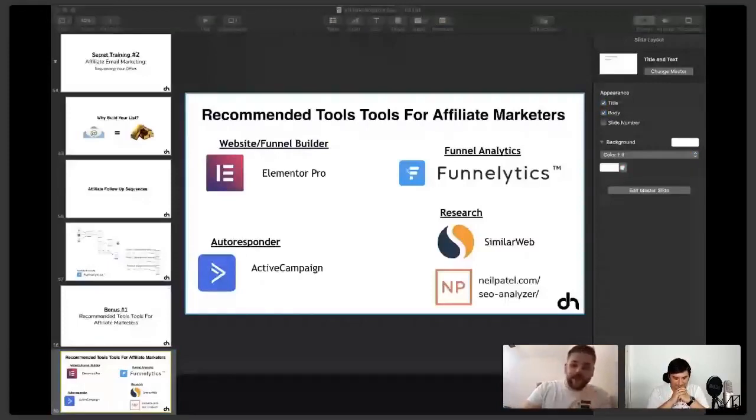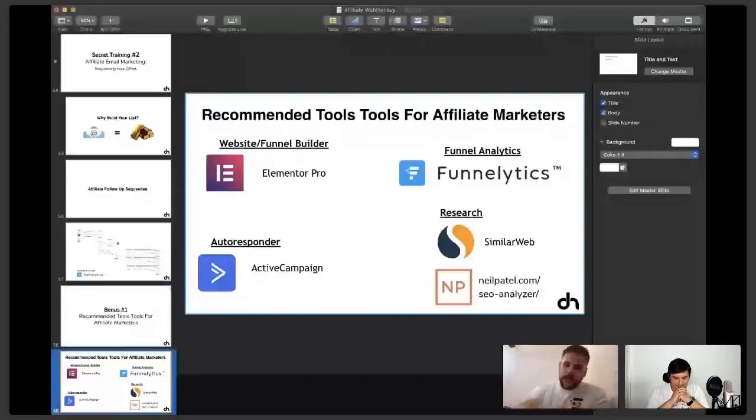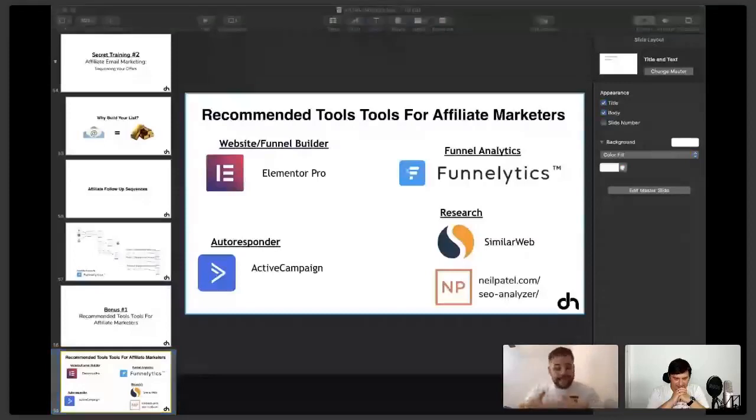Then for funnel analytics, obviously Funnelytics. There's no better software out there. You can map out your funnel and plan out exactly what you're going to do, how you're going to approach it, and then use that to actually go and implement, right? So go and build your funnel in Elementor or ClickFunnels or wherever. And what's awesome is that if you're, let's say, an affiliate marketing manager or something like this, and we'll talk about that later, you can use that to actually sell clients. It's a great tool for that.